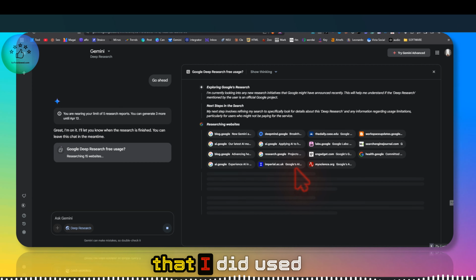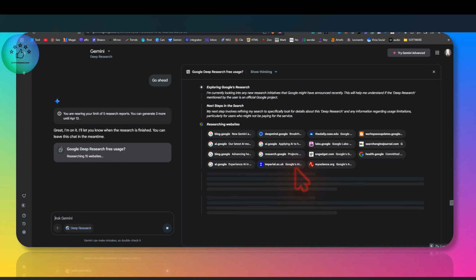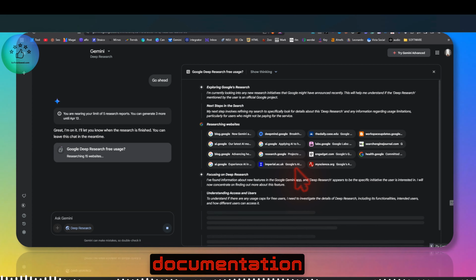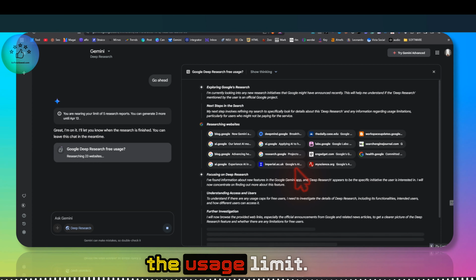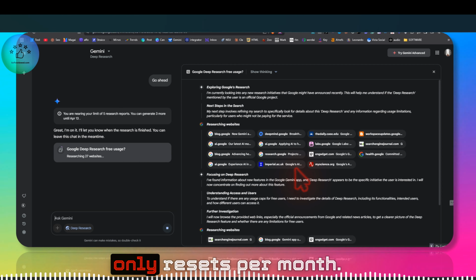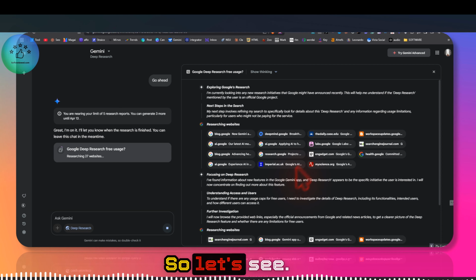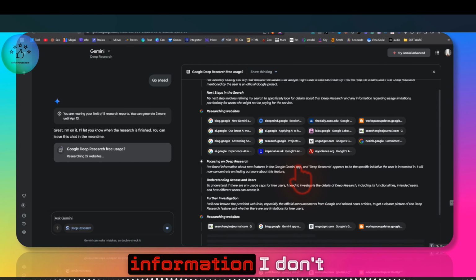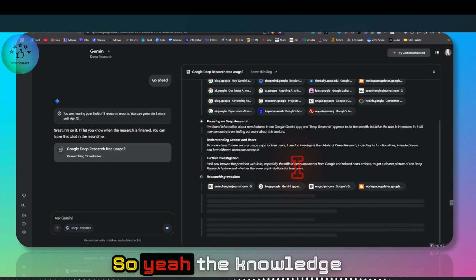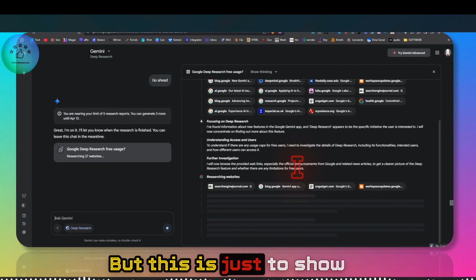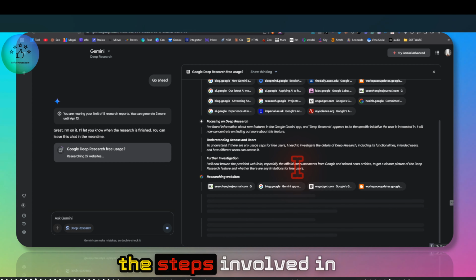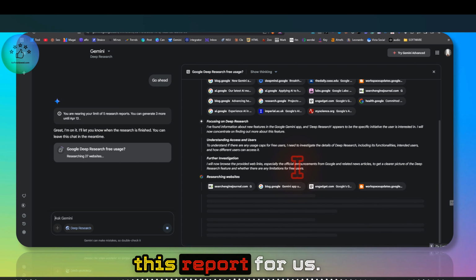The earlier query that I did used around 135 websites. So as the name suggests, it's doing deep research. From the official documentation, there is no mention of the usage limit. It says that it's limited for some queries and it only resets per month. So let's see if it can find any new information. I don't think it can find that information because it's just been released, so the knowledge will be very limited. But this is just to show you how deep research looks, and the steps involved in actually preparing this for us.